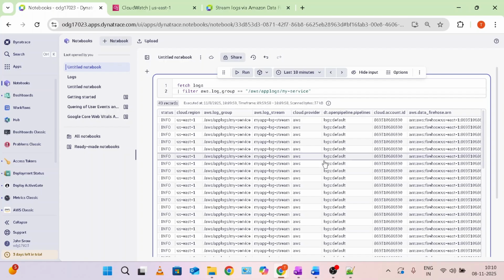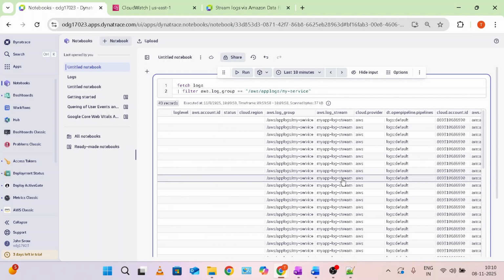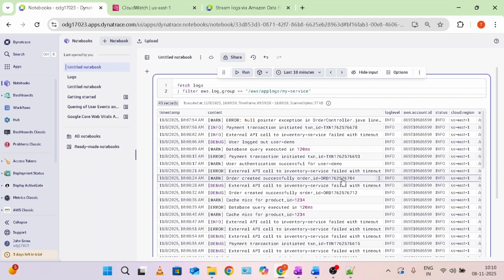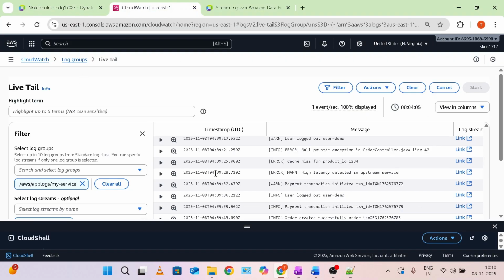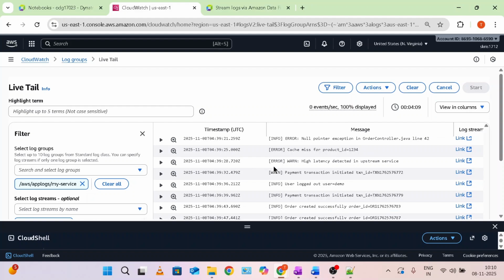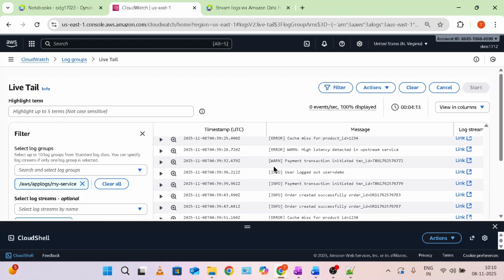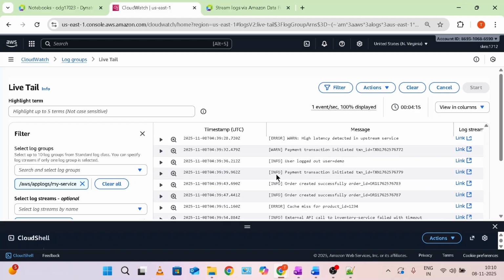But right now you see I'm still getting a lot of logs which are not so important for me. Right now I'm getting all the logs available in this particular log group. Let's say I want to apply more best practices. What do I mean by that? I don't want every log coming into Dynatrace from the same log group. For example, I don't need the info logs. I just want only the error logs. I want to apply a log filter here.